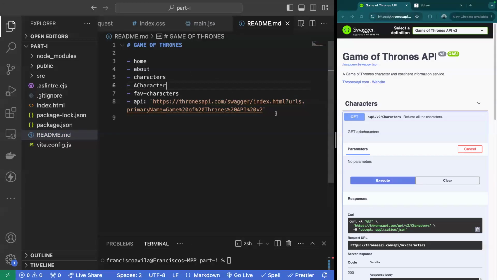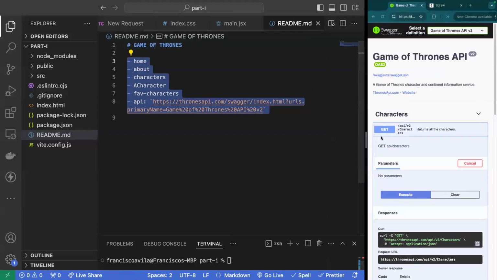All right. So now with this layout, utilizing the information that we've learned up to this point, how would we go about creating a router that connects to my Vite development server that will be able to render home, about, characters, a character, and favorite characters page?